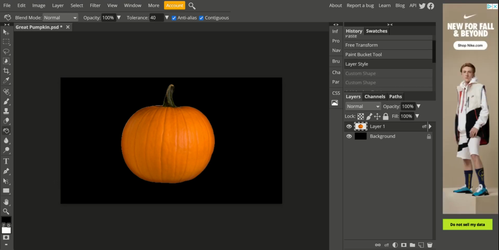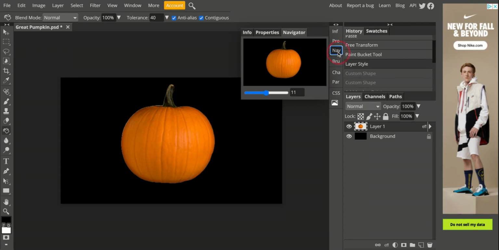Now it's time to make the cutouts of our jack-o'-lantern. And I'm going to want to zoom in because this is really small and I want to be able to see it a little clearer. So I'm going to click on Nav for the navigator. And I'm going to move this slider bigger.